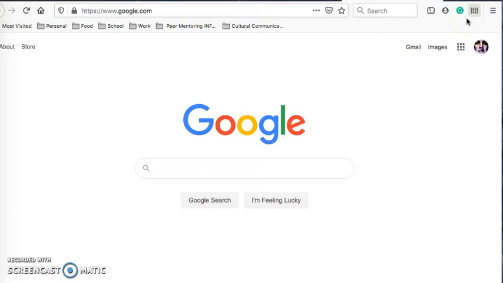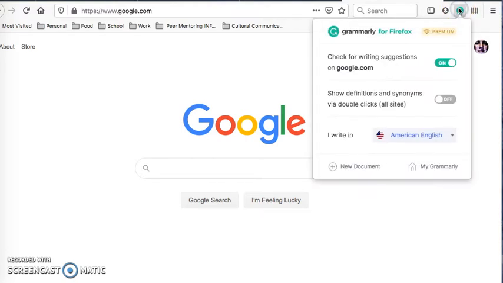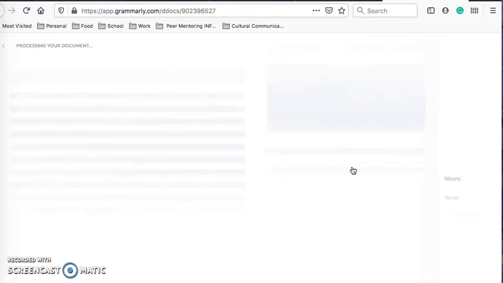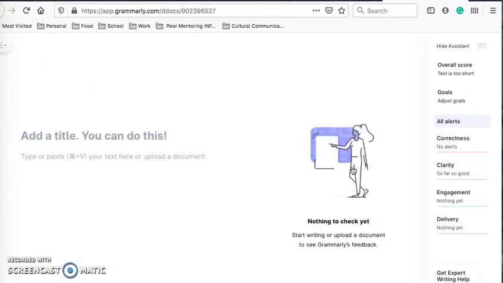If you happen to be using an application that Grammarly doesn't work with directly, you can simply open your browser window, click on the icon at the top of your page. This will open a window where you can paste your writing to get the corrections.